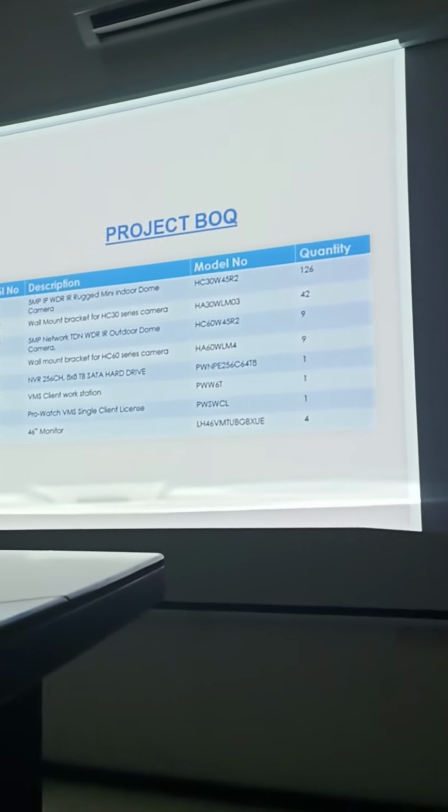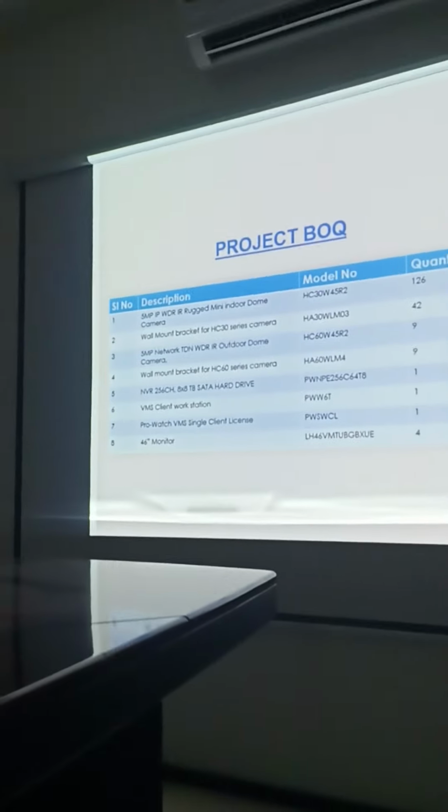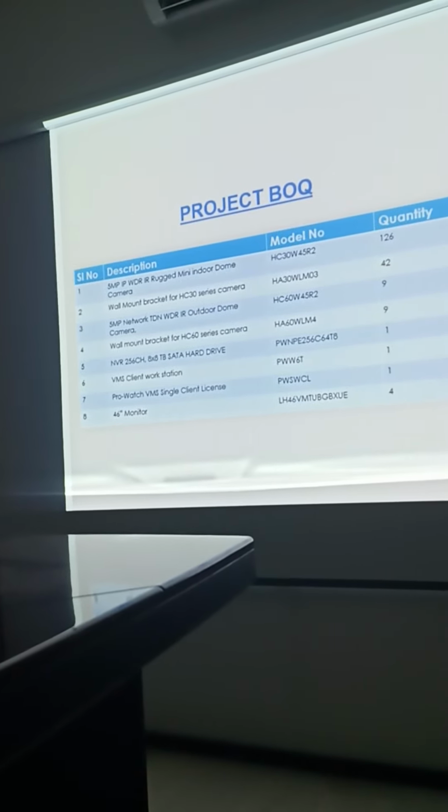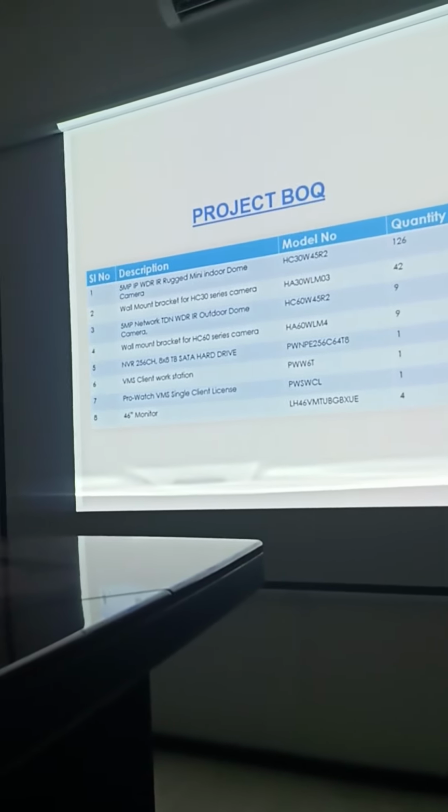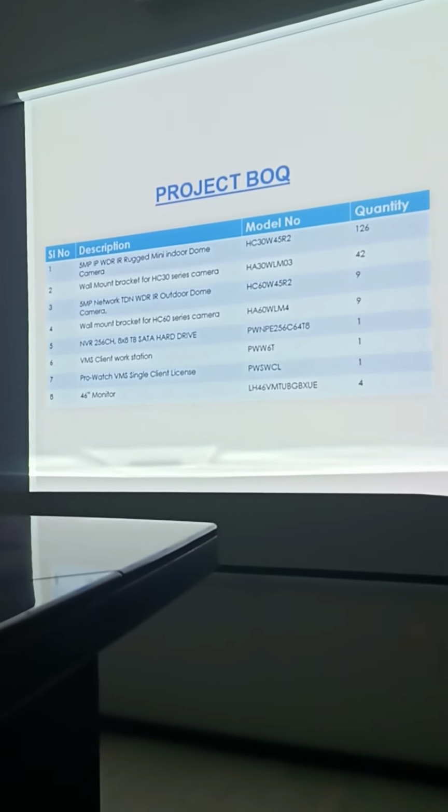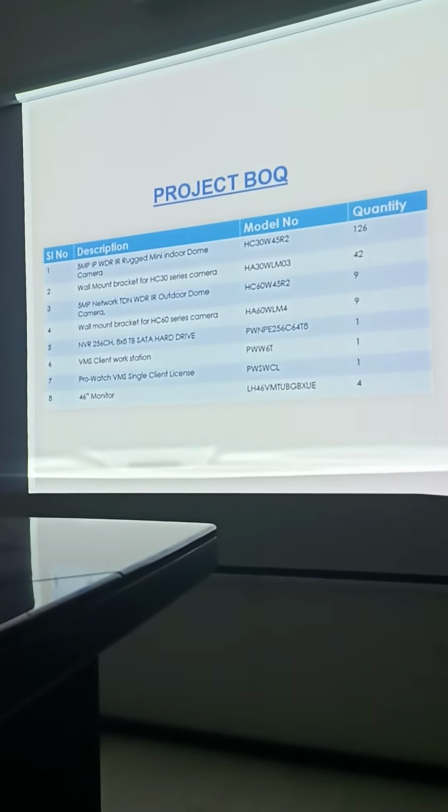The gateway IP details we did not cover in this. It will come in the next slides. This is only the BOQ, not IP details. Only the hardware. I'm not talking about the NVR details. I'm talking about the gateway. There is an interface between CCTV and the BMS.